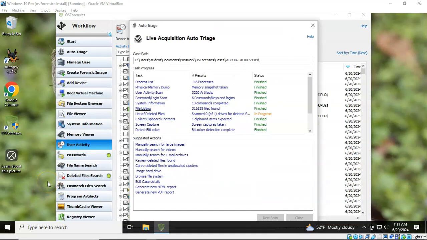And so to summarize, we got to see how easy it was to download OS Forensics and use the 30-day free trial. We were introduced to how we can create a new case and how we can add an image device or an image file to that device for analysis. We also got to check out the auto triage feature of OS Forensics.